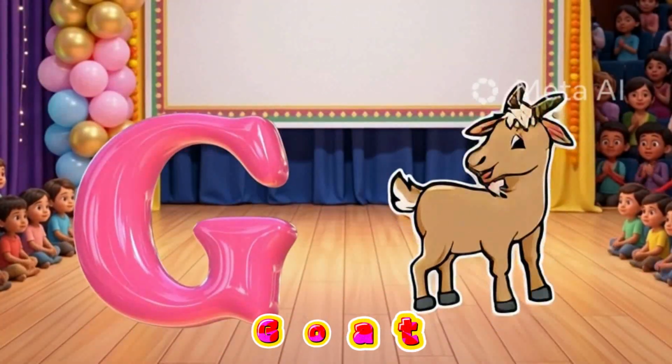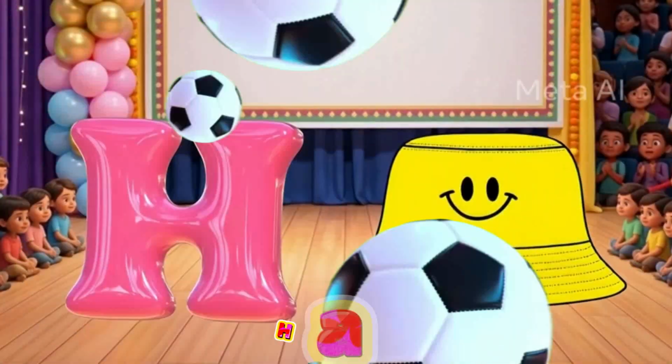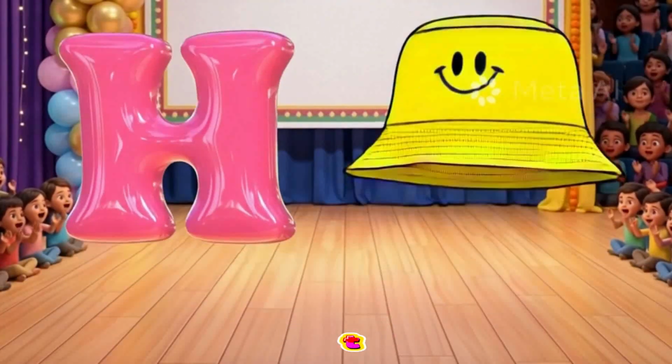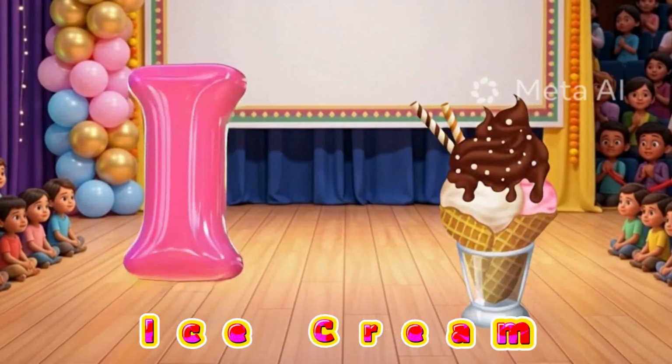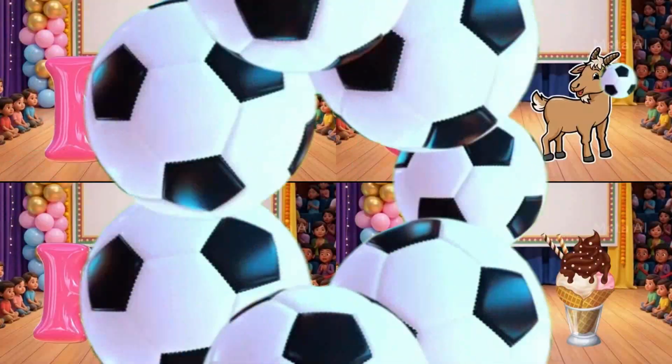G is for goat. H is for hat. I is for ice cream.